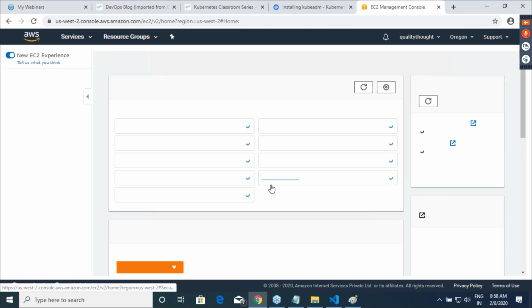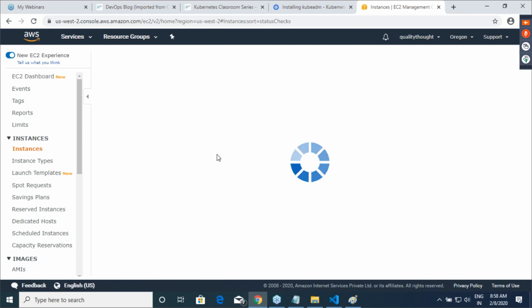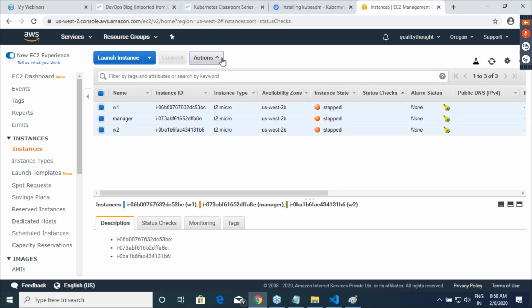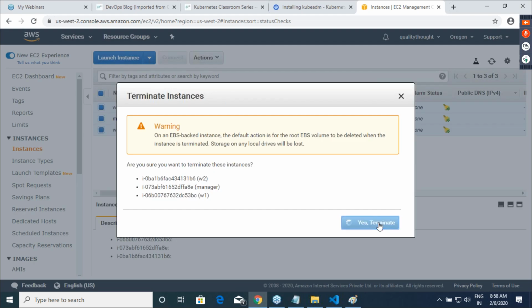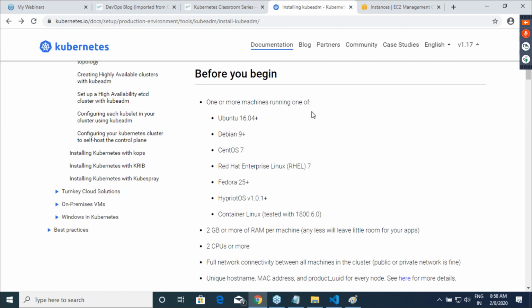Here the best part is T2 micro. I don't think you'll be able to use it. Okay. Right. For nodes it is fine, but not for master. So let me terminate them. Okay. So let me start with it.